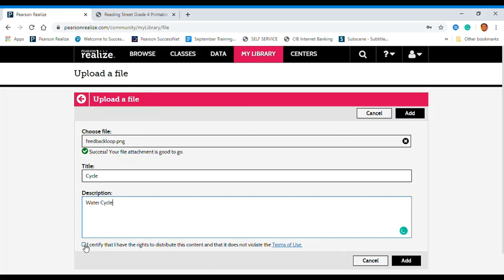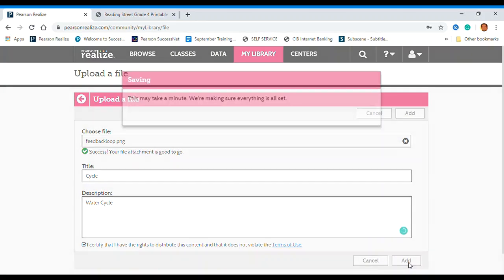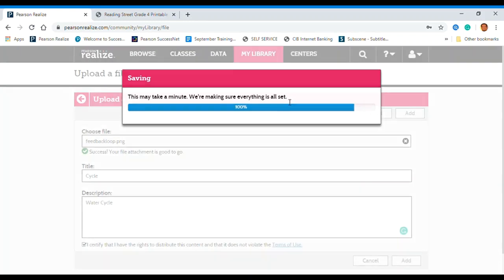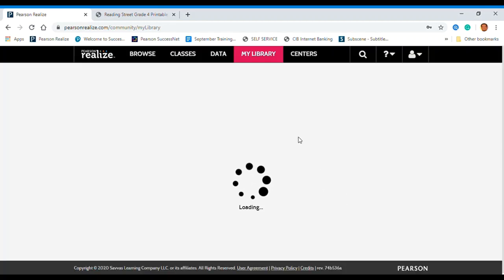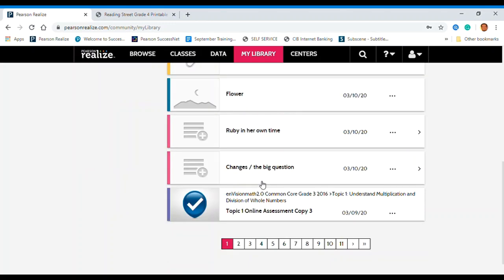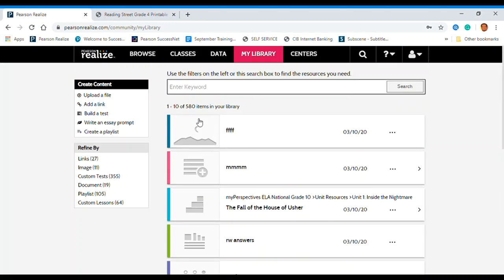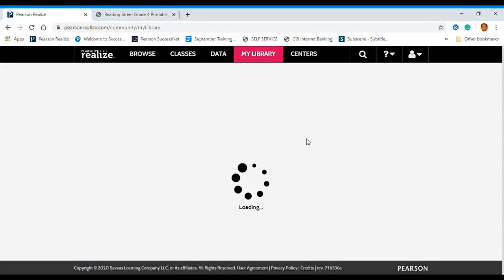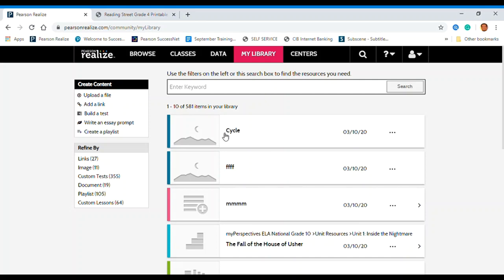Then you have to check here that you certify that it's not against the copyright law, and click add. The file will be uploaded immediately. Of course, it's based on how large the file is and on your internet speed. Okay? Then after that, you can see that the file is added. If you cannot see it on top here, you can just refresh or reload the page and you will see it on top immediately, as we see, water cycle.